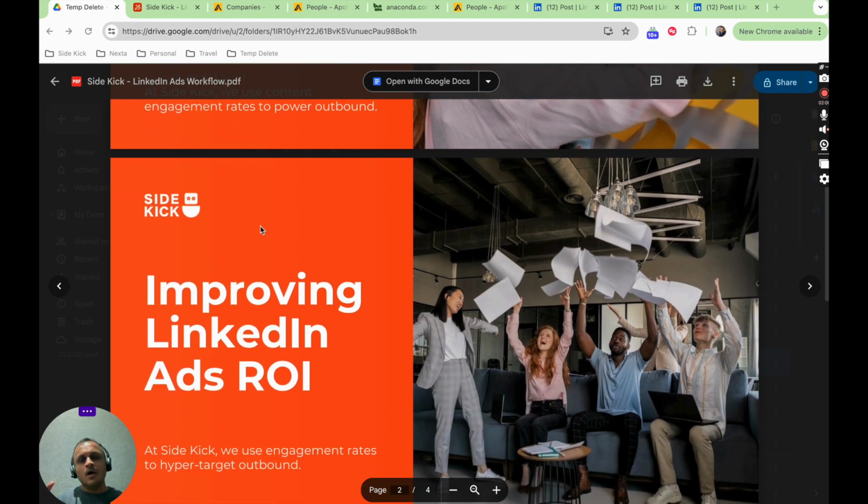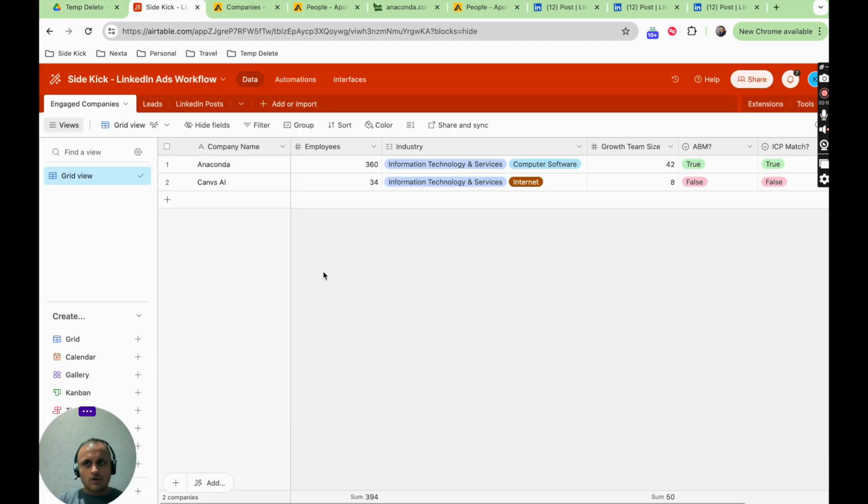Now, say you're running these LinkedIn ads, what LinkedIn is going to give you is they're going to tell you, here's a list of your most engaged accounts, the people that are engaging with your ads the most belong to these companies. Now let's just say you pick up that programmatically and you bring it into a database like this. Let's assume we have two companies here, Anaconda and Cans AI.